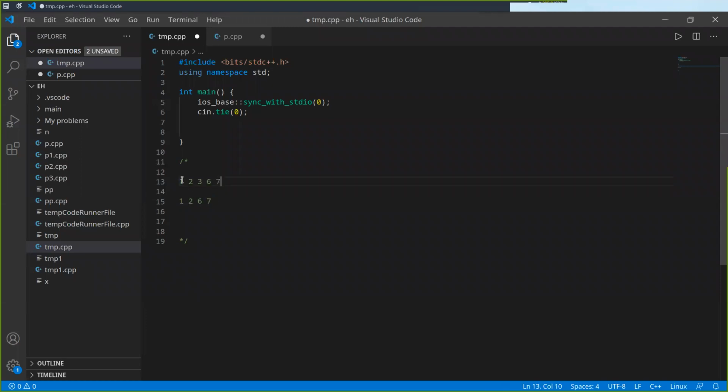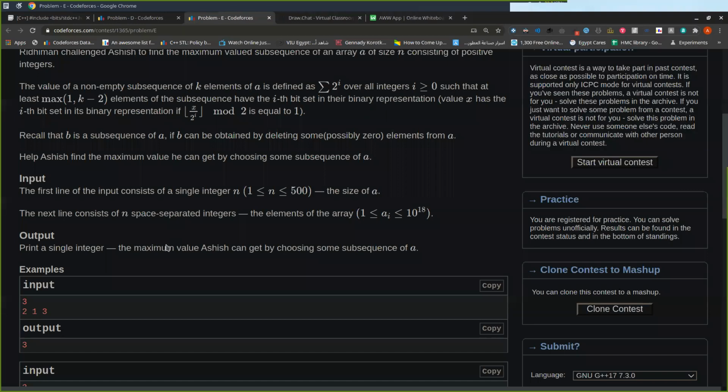A subsequence of size 2 could be any two elements, so 1, 3, 2, 6, 3, 7, 1, 7, and so on. So in a subsequence I can take the array and delete any elements from it. Also this is a subsequence of size 3, and this is a subsequence of size 2. This is the definition of subsequence.